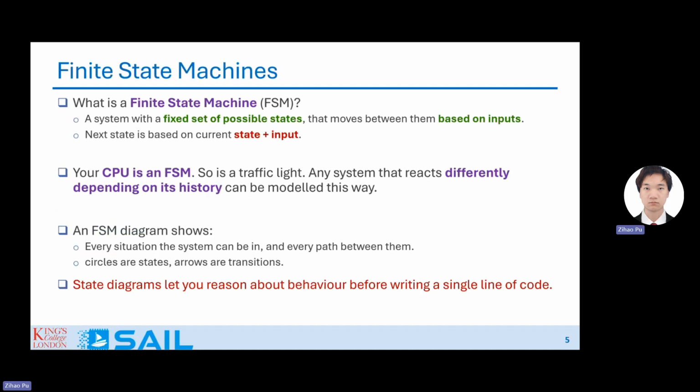Okay, so a finite state machine again is a system with a fixed set of possible states that moves based on inputs. The next state is based on current state and input. So basically, guys, the CPU is an FSM. So this is really important for the coursework. You can basically reuse what you learn in this lab directly on the coursework, especially on task 3 of the coursework.